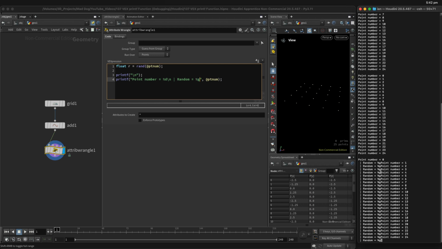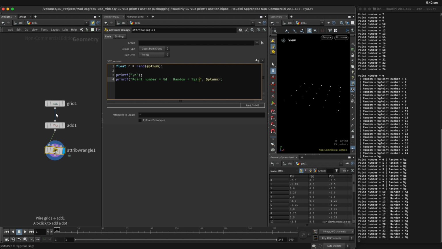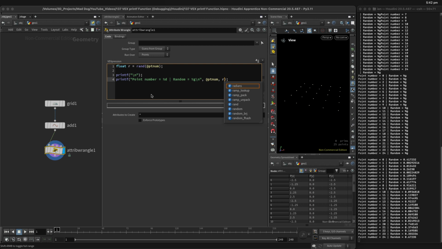Now if I put this in now, let's see what we get. Okay, so we get some kind of weird stuff here. In fact, I want to put this at the end of here. Let's do that. There we go, that's going to be better. Right, so now I've got the point number and I've got random, and it just says this g here instead of my random number, and the reason is because I haven't put the variable here. So let's do that, and that is @r. Now, okay, let's take a quick look at this first, see if it's working. So point number, and here's all my random numbers. All right, it's kind of cool.